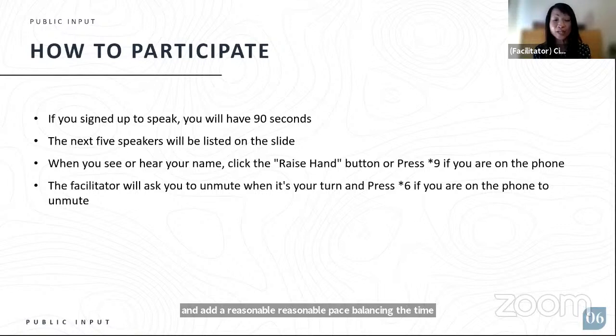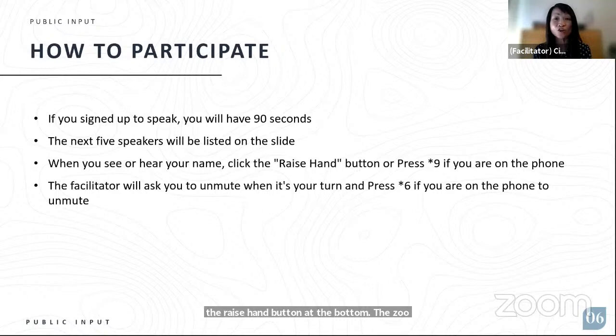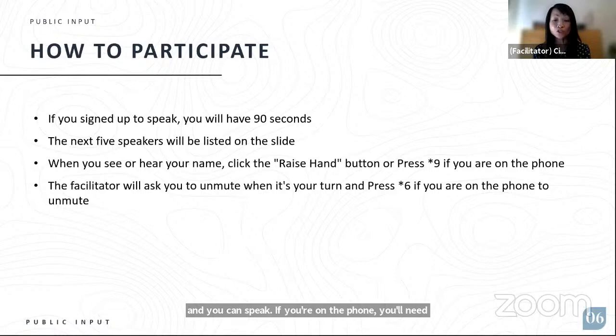When you see or hear your name, please click on the raise hand button at the bottom Zoom taskbar, or press *9 if you're on the phone. When it's your turn, we'll ask you to unmute yourself and you can speak. If you are on the phone, you'll need to press *6. Also, please rename yourself on Zoom to match your name as registered so we don't miss you. Thank you for your patience as we navigate any technology related delays today. And also please forgive us if we mispronounce your name.